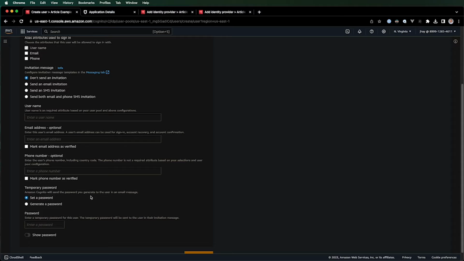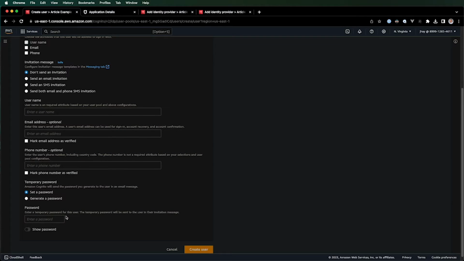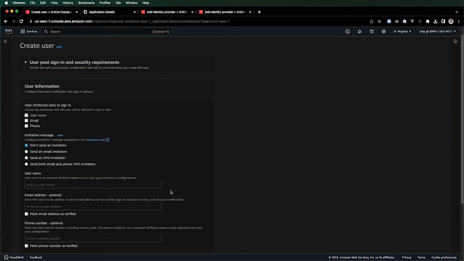We can also choose to set them a temporary password, or we can have Amazon Cognito automatically generate one for us. And if we do, it'll only be a temporary password. You don't actually get to manage people's internal passwords here like you would with something like Active Directory. So this is all fairly great for creating users, and you can do it fairly quick. It doesn't take a whole lot of setup to do.